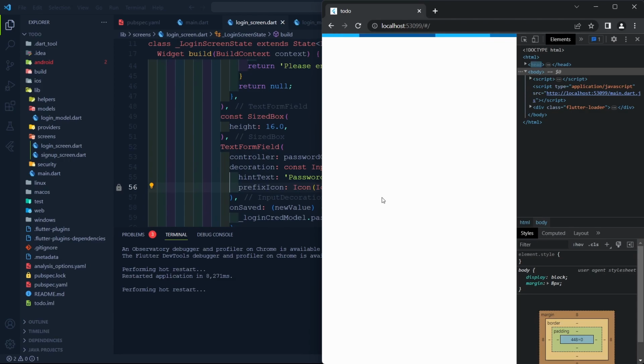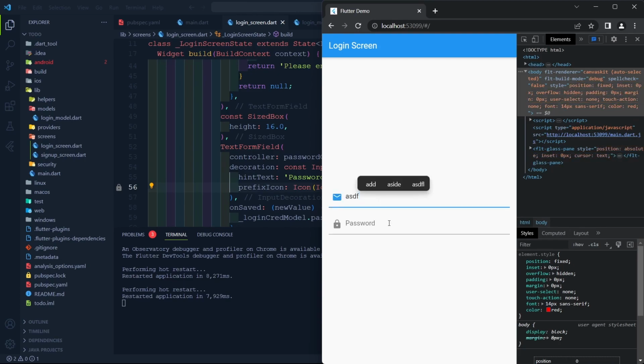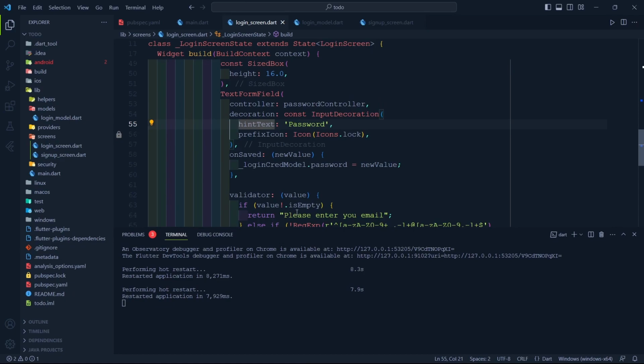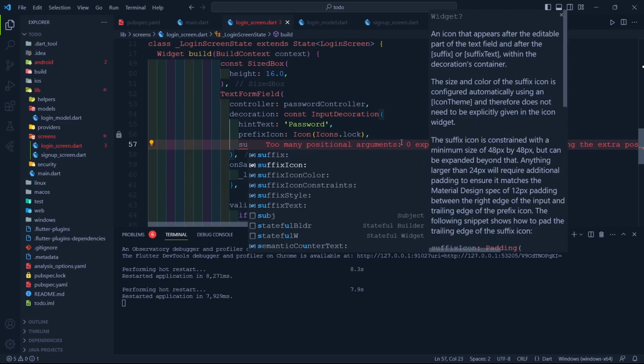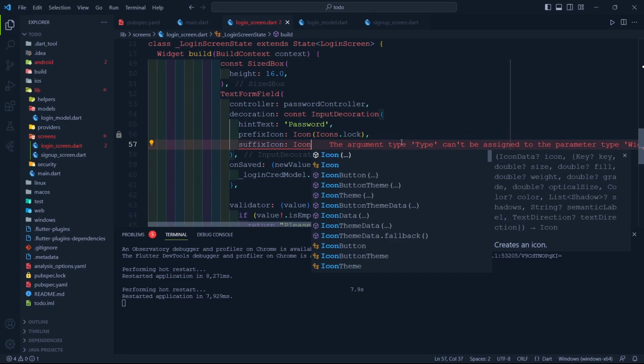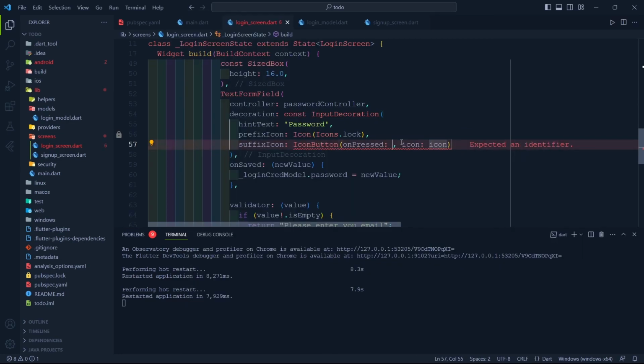As you can see, it just shows me the email and password hint text, it is not getting the feel much. The password should be hidden, the boolean dots should be there. So for applying those things, let's do one thing. Prefix icon is lock, it's a good thing. Suffix icon, let me just do it real quick and I'll explain it side by side. Icon button, on press, icons.